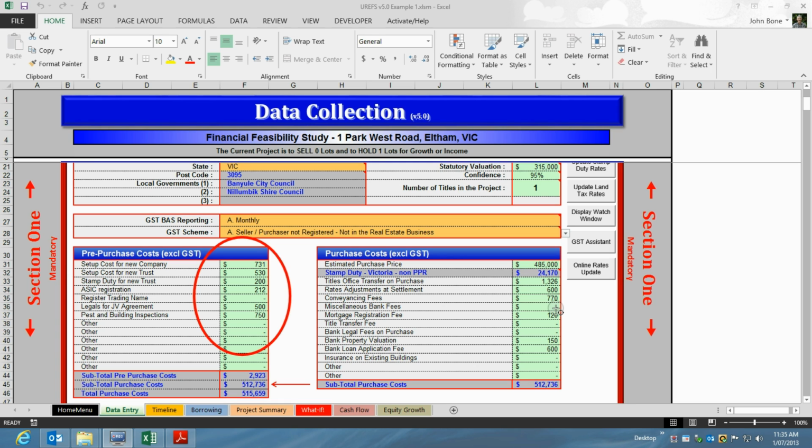In the section for purchase costs, I have entered the anticipated purchase price, and the program has automatically calculated the cost of stamp duty based on the state I have selected above. I have also entered other costs that are related to establishing bank loans and the transference of the title to my structure. The program has totaled all of these costs to give me a total purchase costs.